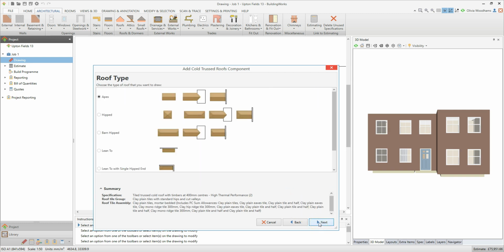The next screen prompts you to select a type or configuration of roof. I'm going to select lean-to for this example. You can click on the icon or the radio button to select the roof type, then click Next.